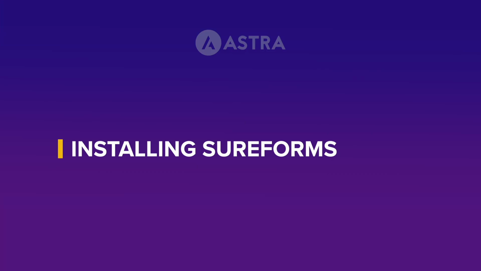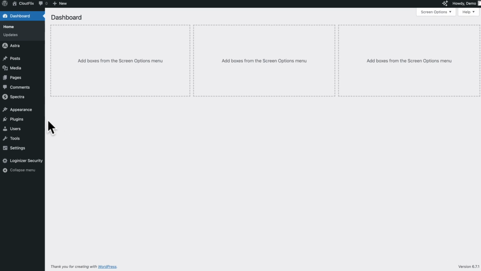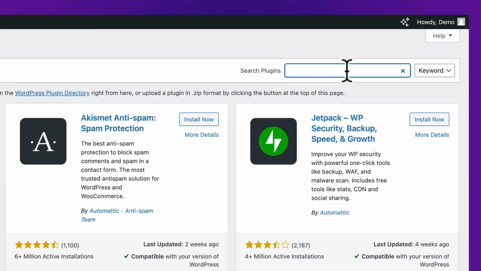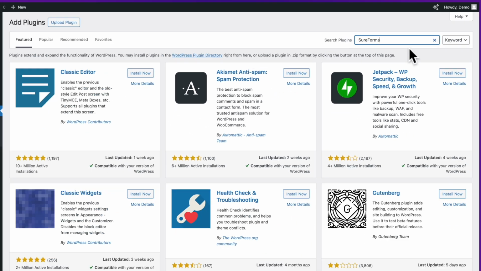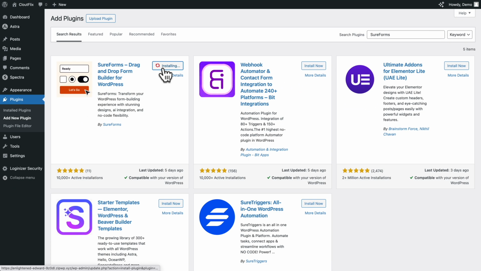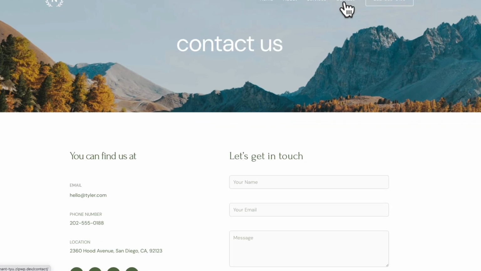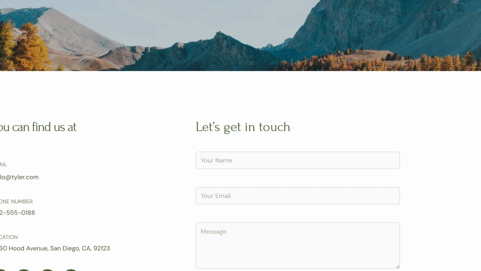Okay, so first, here I'm in my WordPress install, and I'm gonna go to plugins, add new plugin. Then in the search field, I'm gonna type SureForms, click install now, and activate. So here we're on our website. Let's go to the contact page. And as you can see here, we already have a form pre-installed.